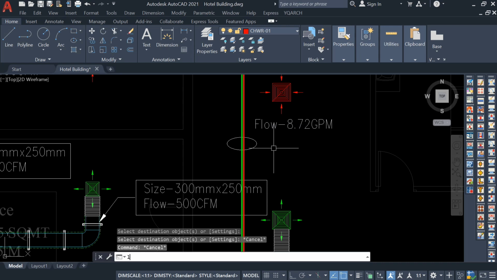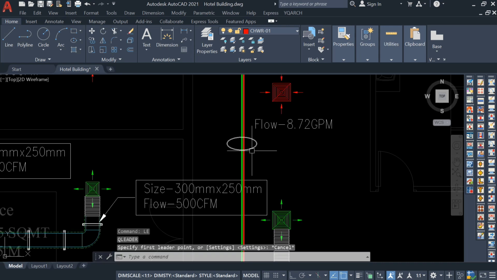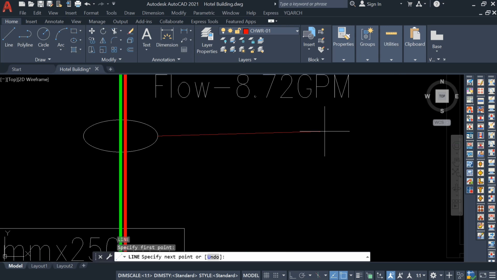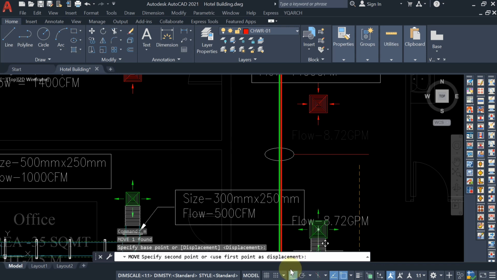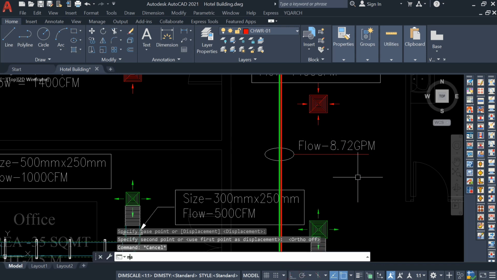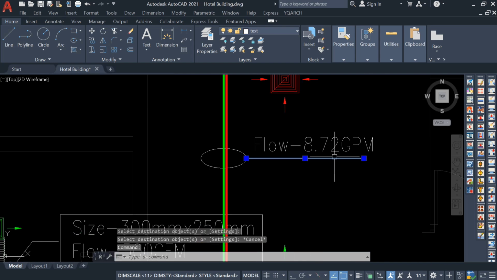Now see, for this pipe, you can use the leader line, or otherwise simply line, straight line I am using. Okay, and then place it here. So flow rate, how much we have got for this piping routine? 8.72. Okay, so how to do the pipe size, that I will explain you.